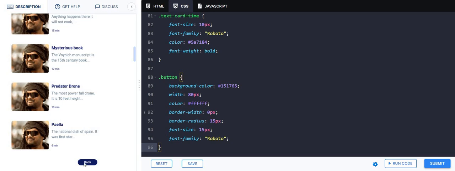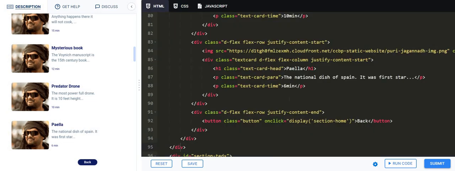Border radius, it is curved, right? And it's not like the normal buttons that we've used till now, where it's slightly curved. Here there's a huge curve. So I've given radius as 15 pixels and the font size is 15 pixels. Again, font family is Roboto. So this is for the button. I've also given on-click display.